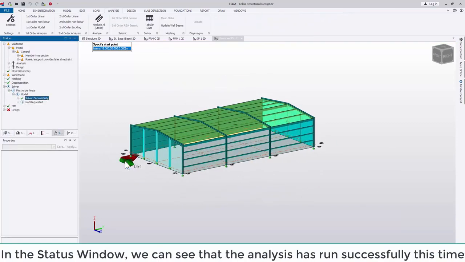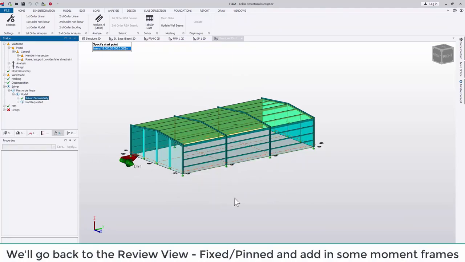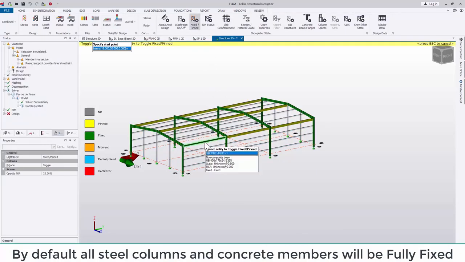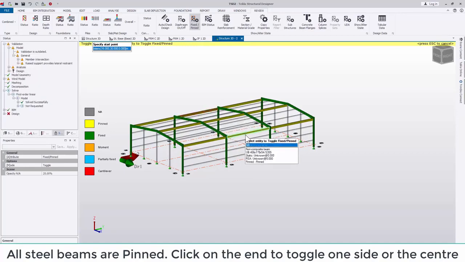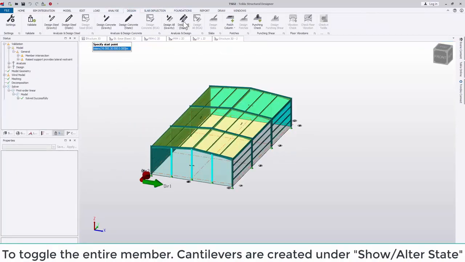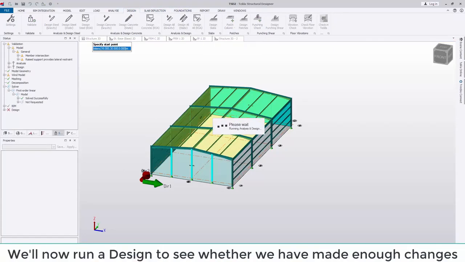And if we go back to the review view, fixed pin view, we'll add in some moment frames. By default, steel columns and concrete members will be fully fixed. All steel beams will be pinned. Click on the end to toggle one side or the centre to toggle the entire member. Cantilevers are created under the Show Alter State view. We'll now rerun the design to see whether we've made enough changes.